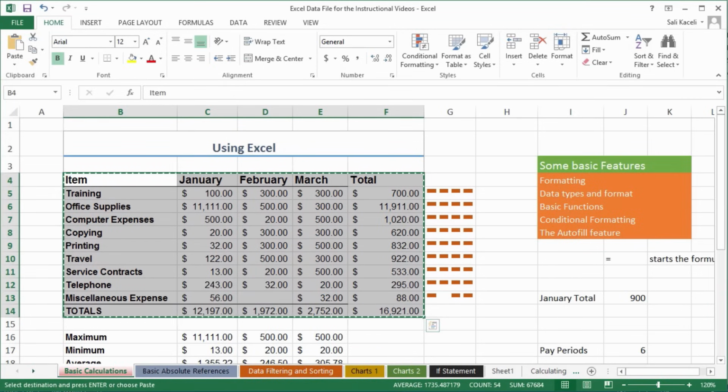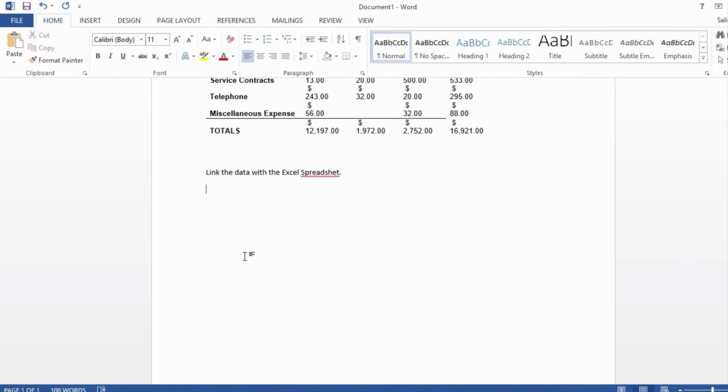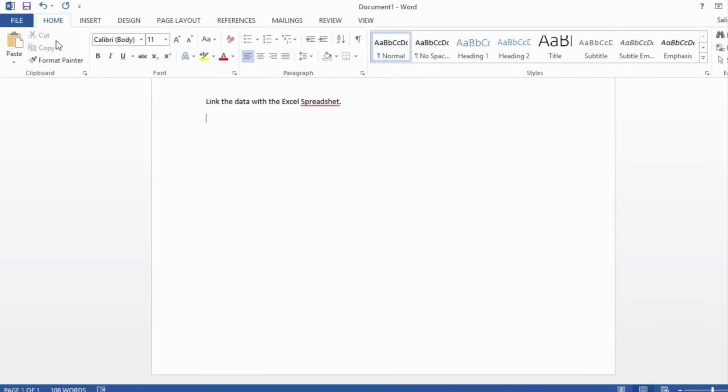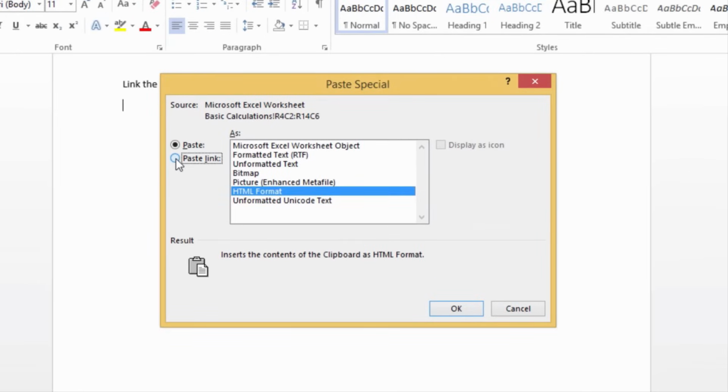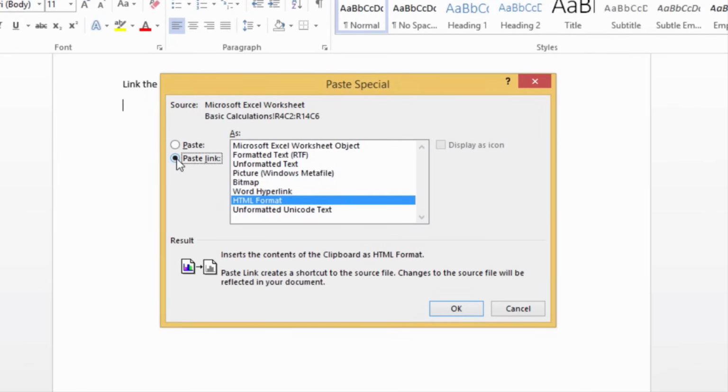Now we go back to Word, and we click here under Paste, but instead of just choosing Paste, we are going to click on Paste Special. So choose Paste Special, and then we're going to paste it as a link. So we are going to link it with Microsoft Excel. So it's linked to an Excel spreadsheet object.